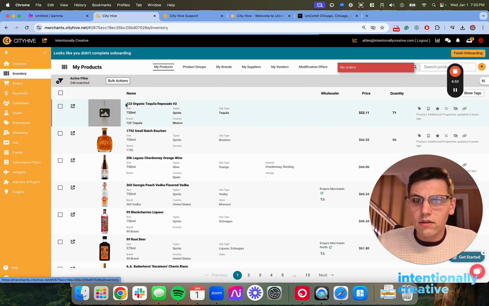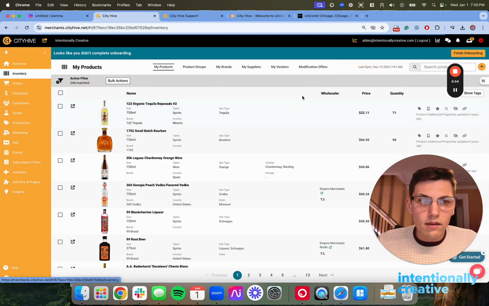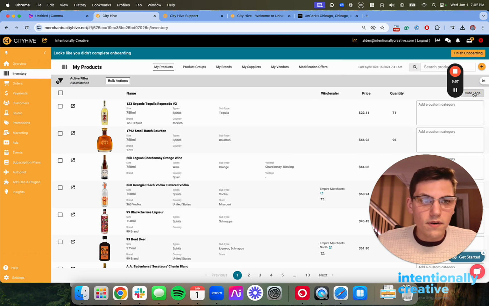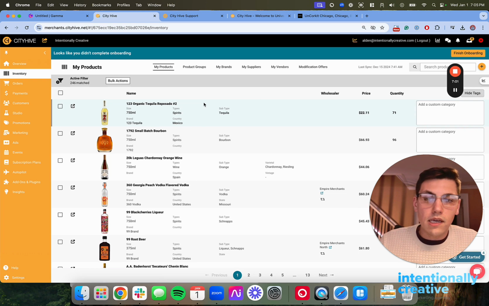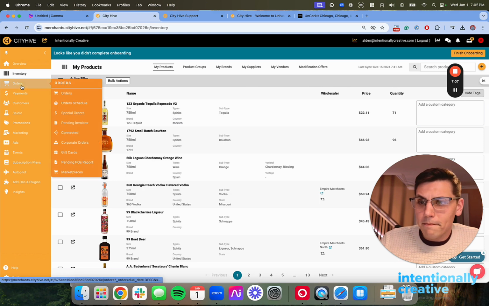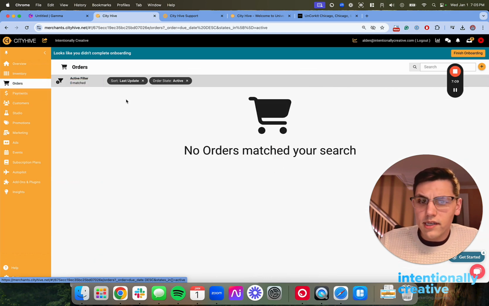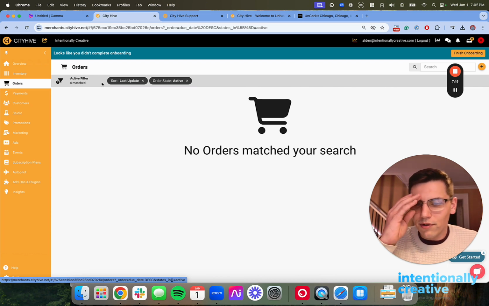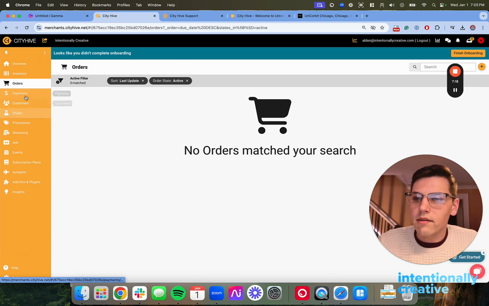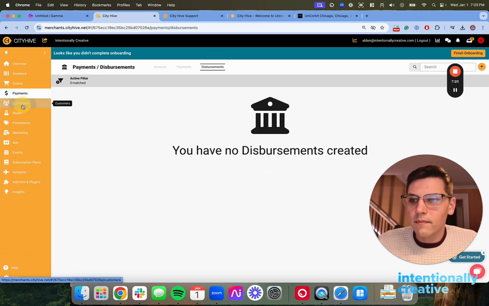Inventory is obviously going to be all of your inventory. I love the system. You can do everything with tags. You can add new inventory. You can sync, which is going to be with the integrations team. Sync, and then the customer success manager can help you with that. On your orders, you can see everything with your orders. City Hive is great with orders and catching, for instance, people who are trying to scam you and things like that, but I won't get too much into that.